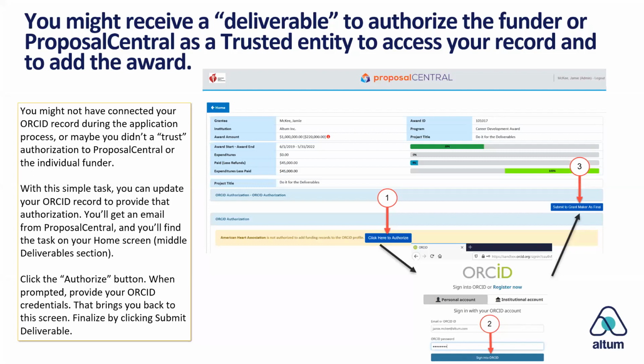Many of the funding organizations, the American Heart Association, the Children's Tumor Foundation, the Simons Foundation, a lot of these organizations who are using Proposal Central as a platform are also members of ORCID, and they may run journals or they may have other systems. And so what you can do when you're in Proposal Central is also authorize that funder directly to access your trusted information and also to update your ORCID record with the funding.